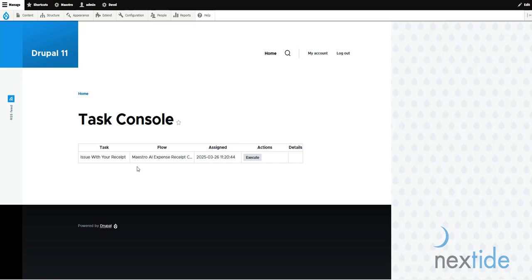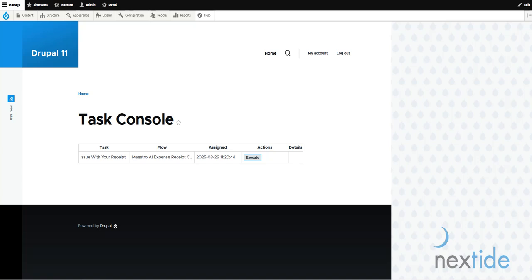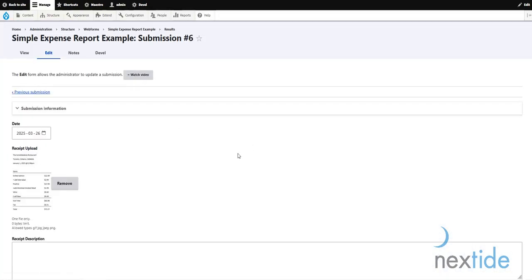And lo and behold, we have a rejection task. Let's take a look at our workflow template first. We're here, a human executable task assigned to the initiator of the workflow to review why their expense report has been rejected. Let's go back to the task console. And by executing this task, it'll bring up the web form edit.